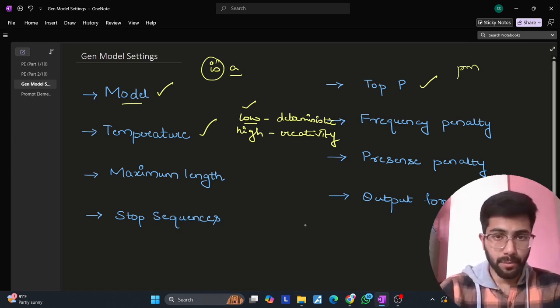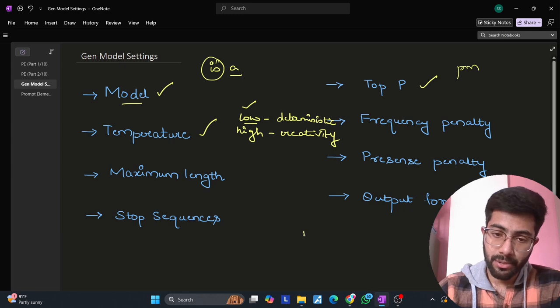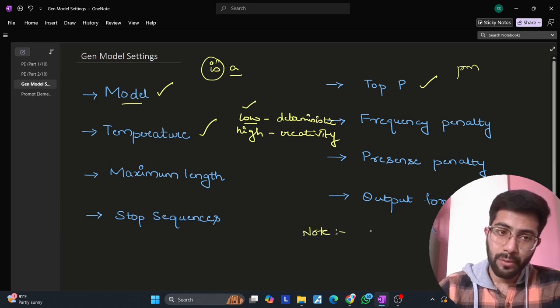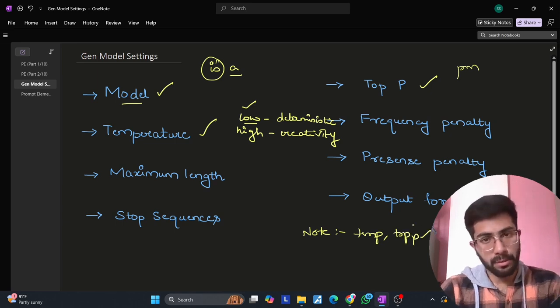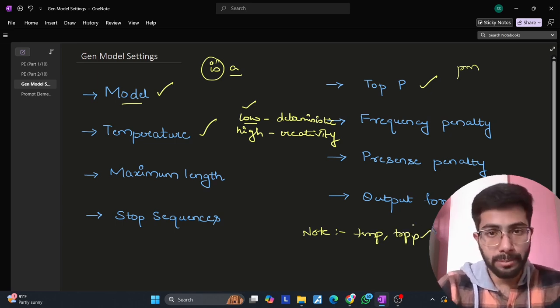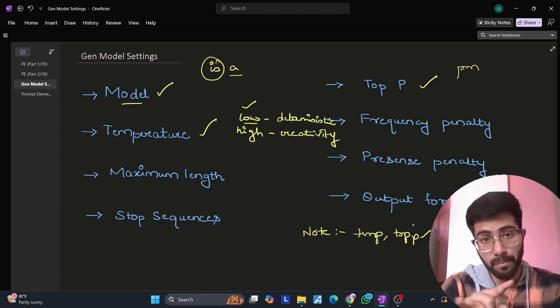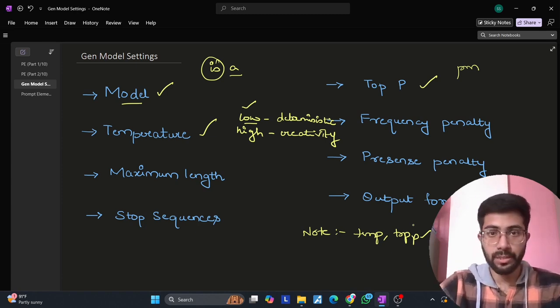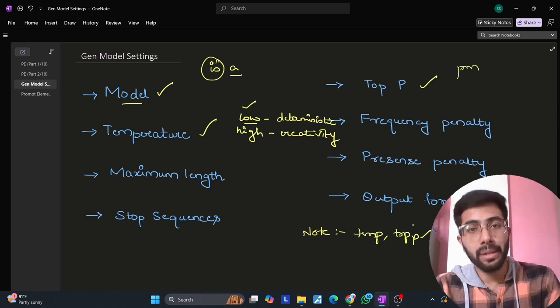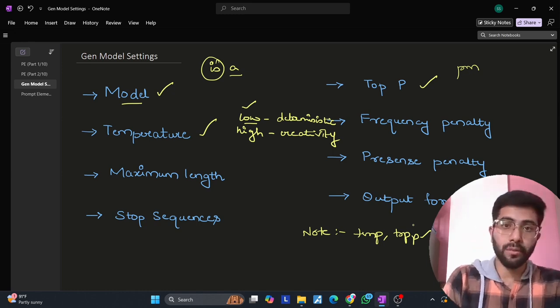Again, that's a recommendation from almost all LLMs: do not tweak both temperature and top P at the same time. Tweak one of them at a time, see what works better, and use that. Don't tweak both of them. It's not a hard restriction, but the recommendation is that you don't tweak both of them together.